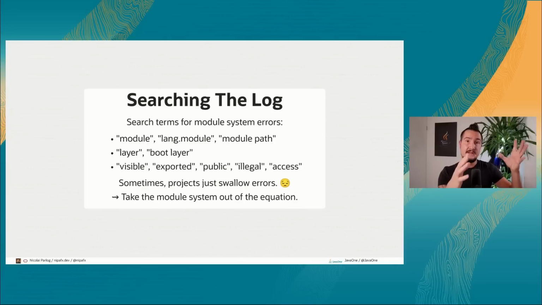The assumption here is that these libraries that just swallow an error will usually at least print it to the terminal, so you can at least catch it there. Maybe there are inner exceptions, so there might be some work involved. But if that does not find anything, and you still suspect that the module system might be at issue here, you can take the module system out of the equation.